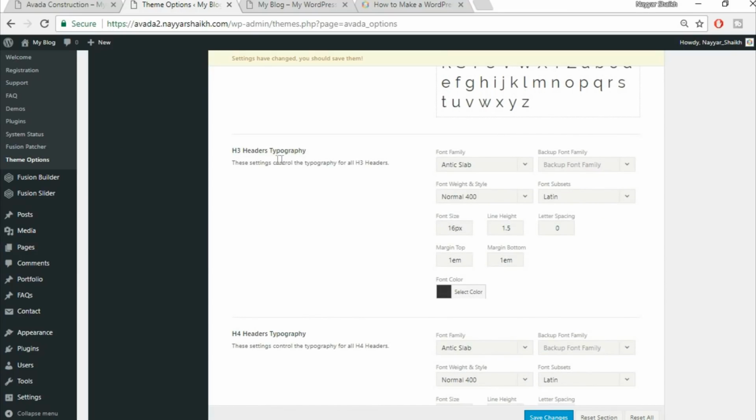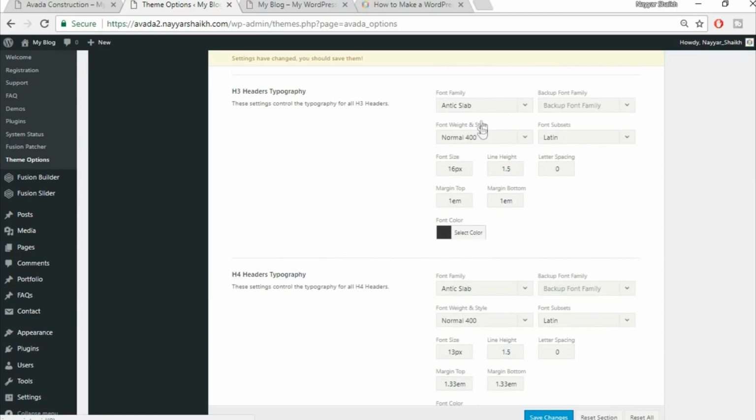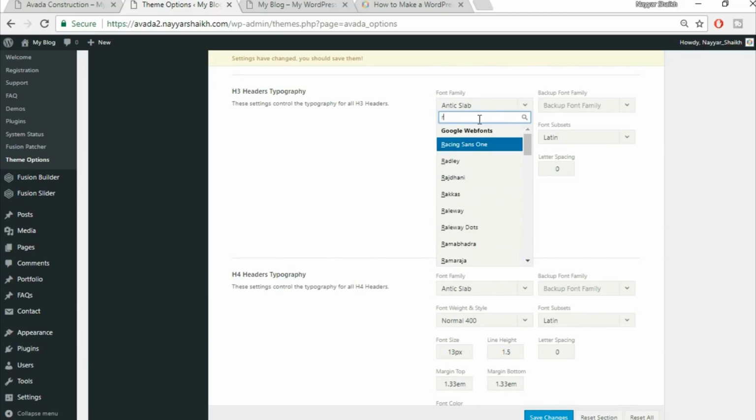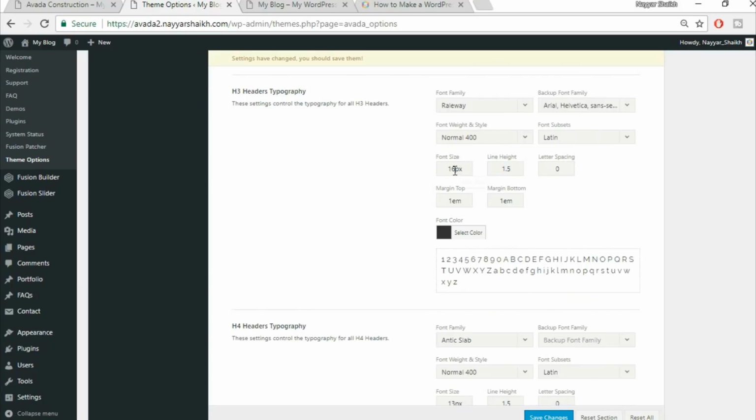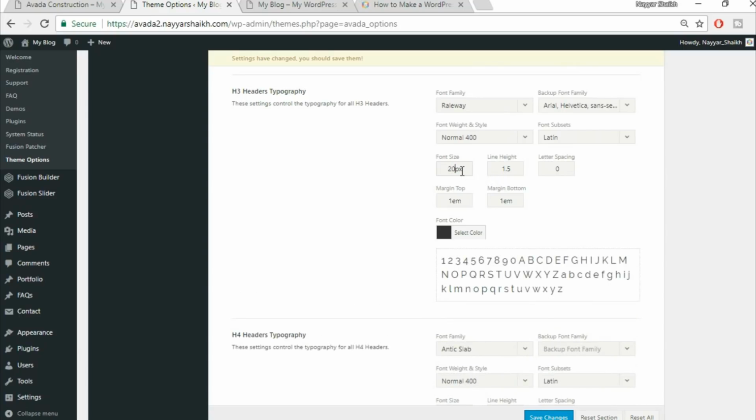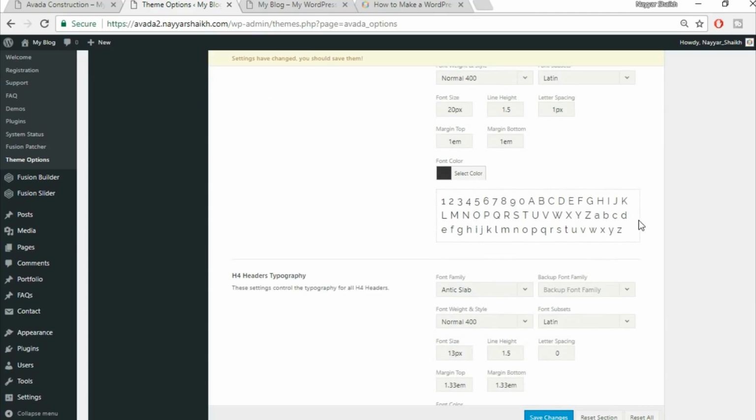Now let's come to H3 headings settings. Again, the 4 settings will be same as I said earlier. So Raleway, first one Arial, normal Latin, that is fine. Now H3 size will be 20 pixels. So just type in 20 over here. 1.5 is fine. Okay. Letter spacing 1 pixel. And margin top, margin bottom should be 1 em, which is fine.